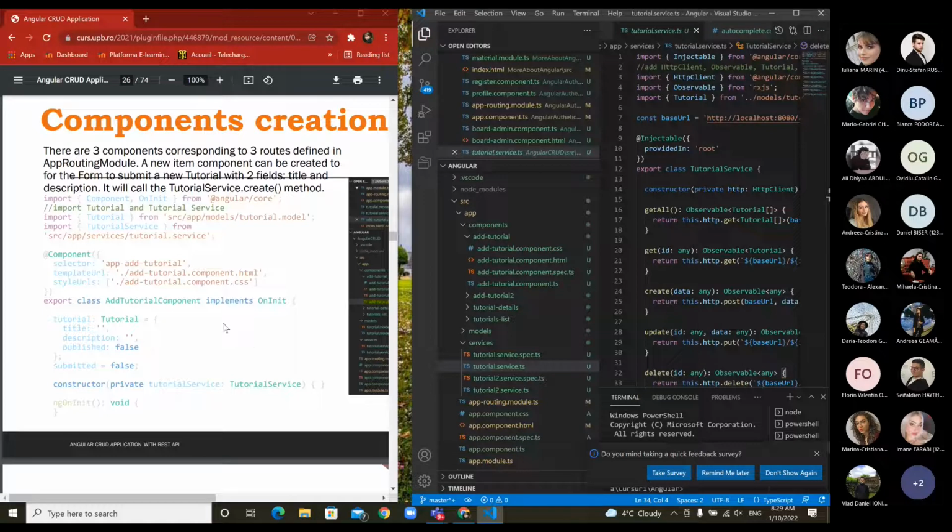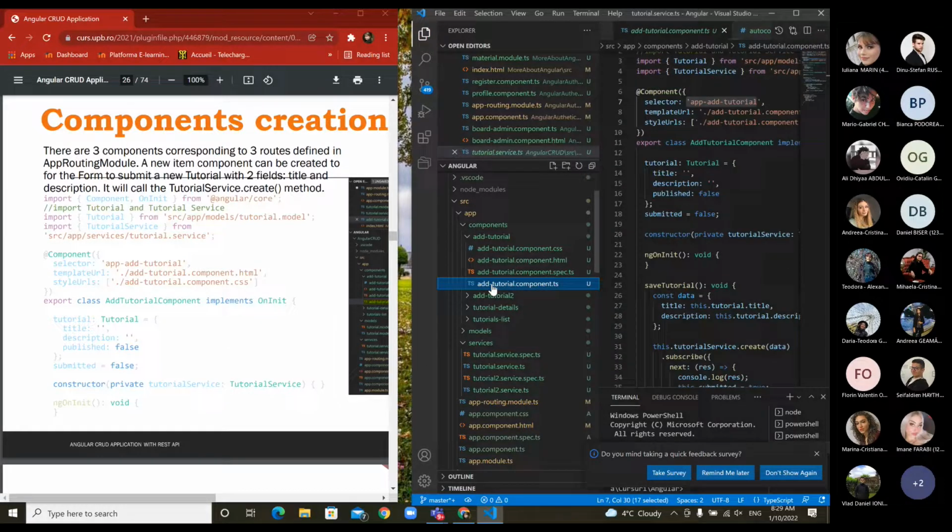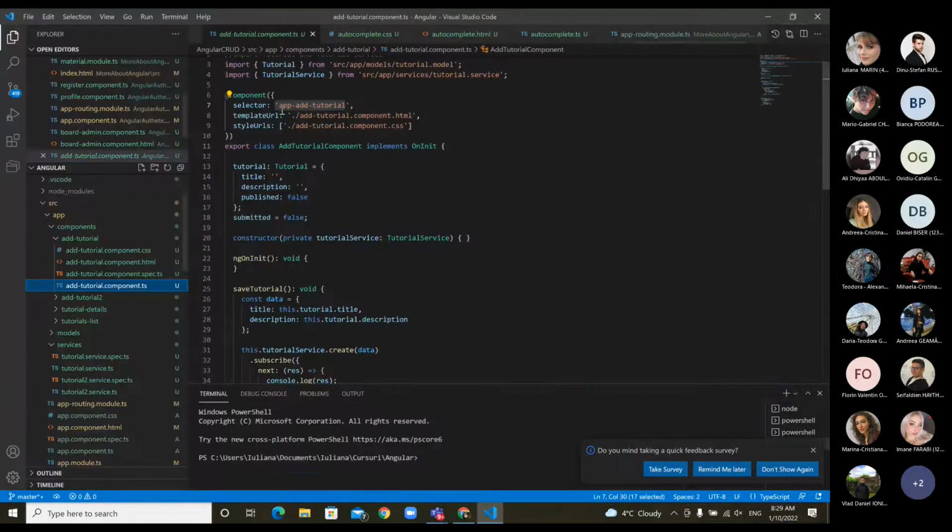Then what you also have is to add a tutorial. So when you want to add a tutorial, it means that you have this component named app-add-tutorial. First of all, your instance of tutorial is empty. So don't forget that you also need to import it from your models, and you have your tutorial model. As you can see, this one. So being empty, it has no title, no description, as well as published is false. And it's not sent yet.